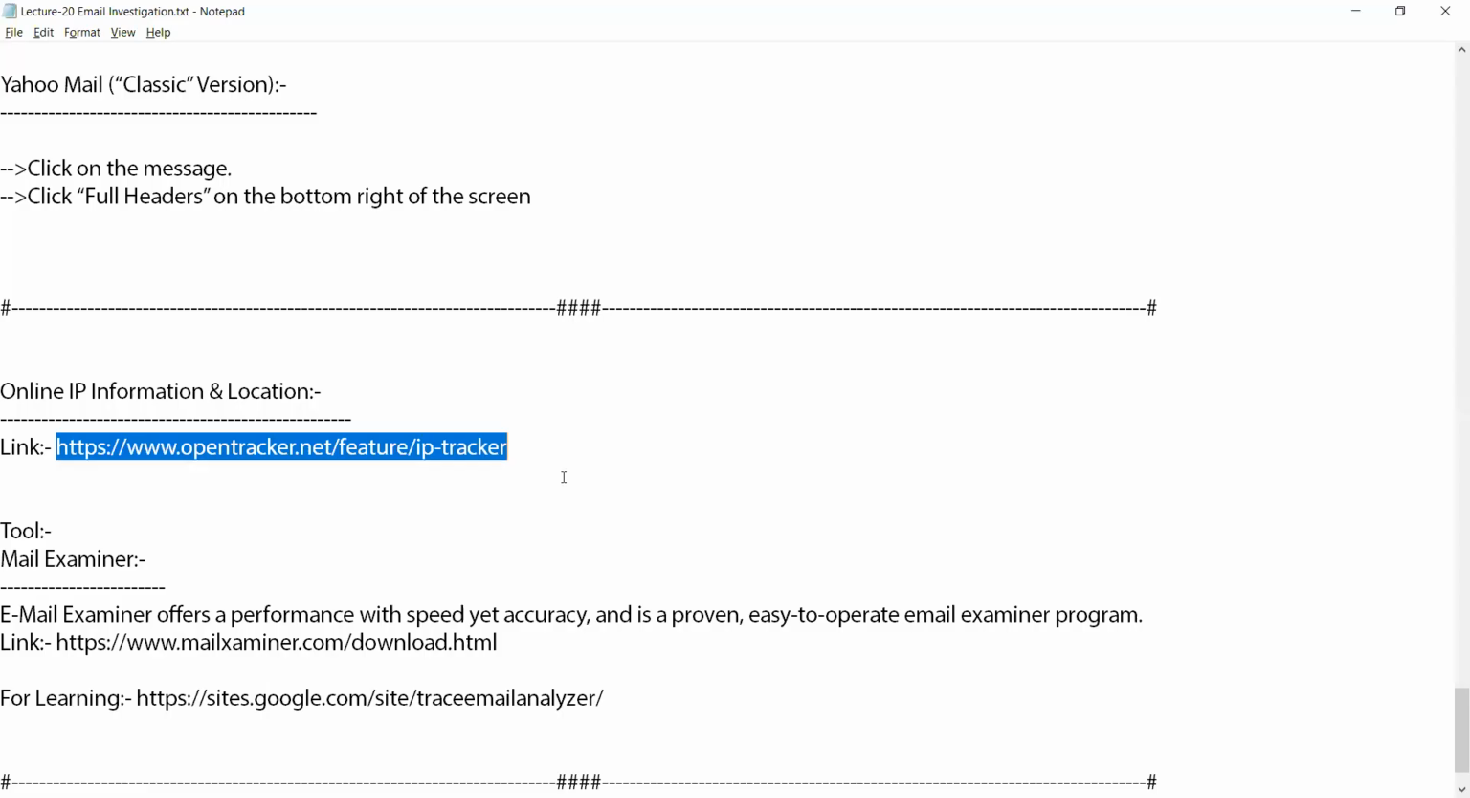Okay, the next thing is a tool. Organizations basically use a mail examiner tool, which is used for examining the mail in depth. This is again a paid type of tool, guys. Email examiner offers performance with speed and accuracy, and it is a proven, easy-to-operate email examiner program. So how can we use it? This is a link, guys. Just go through this link and download the tool, and after that you can use it easily. Clear, guys?